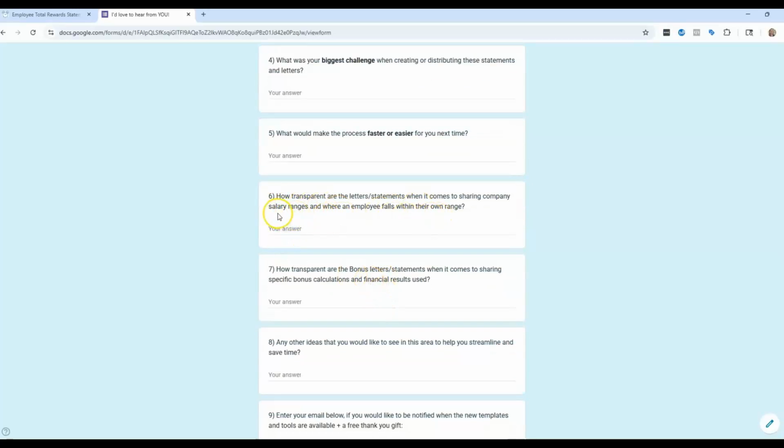And then I would also like to know, how transparent are your letters and statements when it comes to sharing information like the company salary ranges, where the employee falls within their own range? Is that information shared? When you give a merit increase, are you sharing the employee's current salary range with them? Really curious to see, because I know there's been different pay transparency laws in different states, and so more companies are moving towards this.